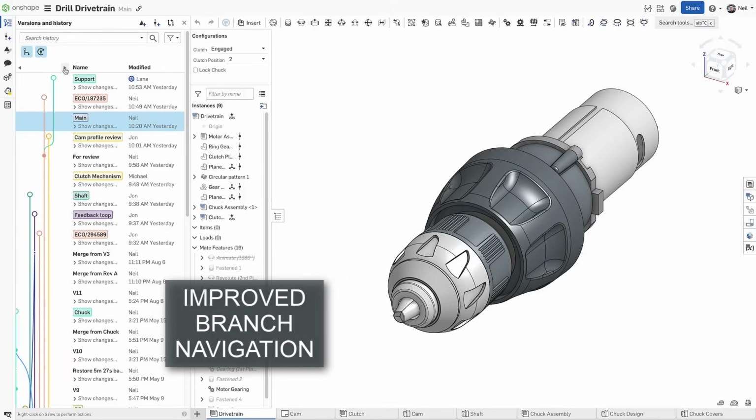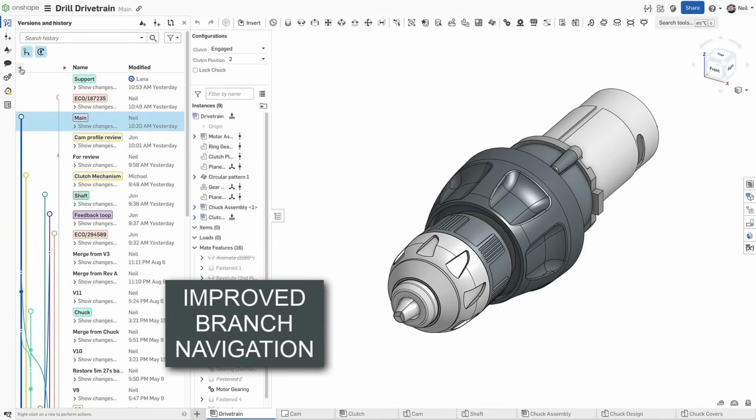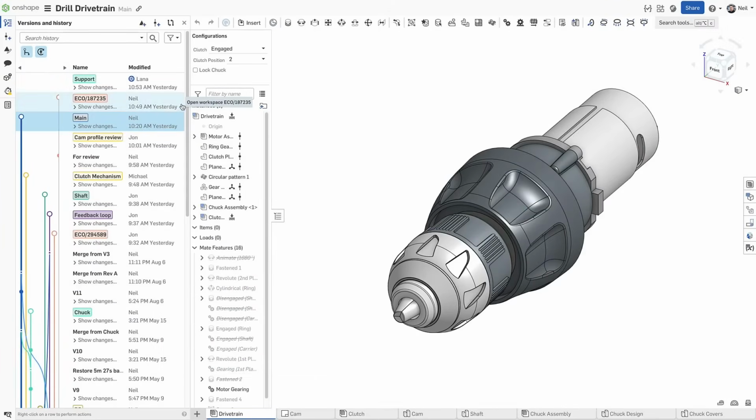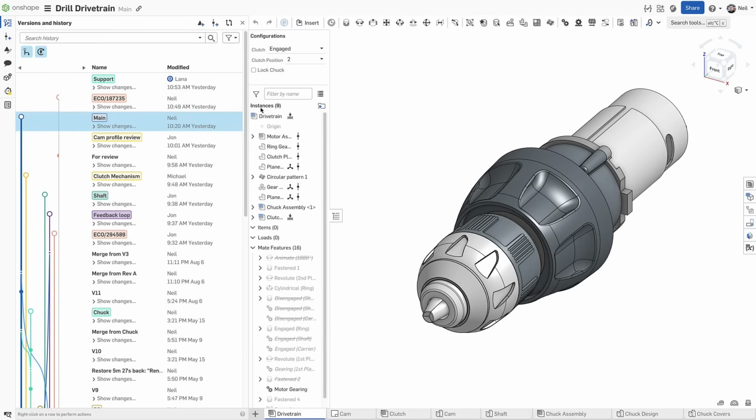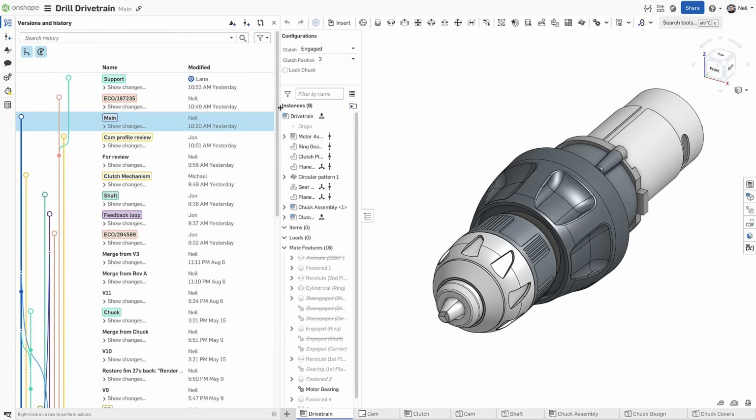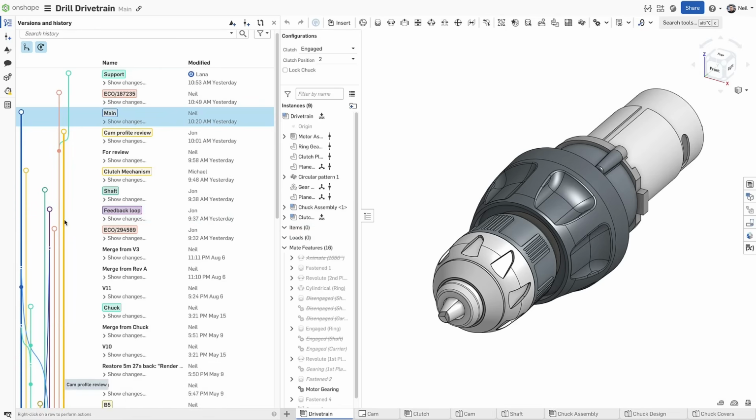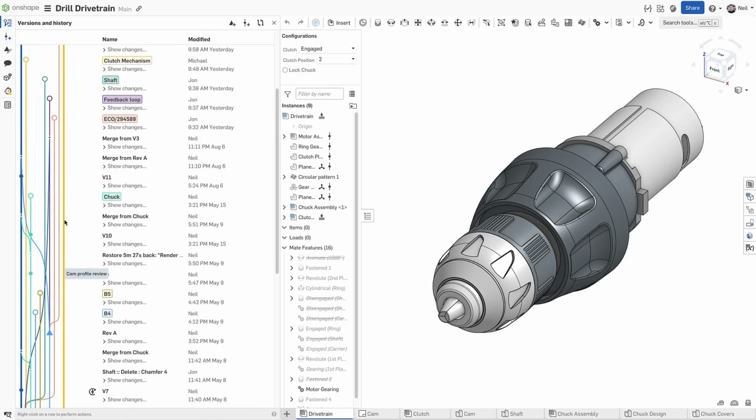Documents with a lot of design activity and branches are now easier to navigate. Expanding the versions and history panel will show all the branches together, so you don't need to use the left and right scroll arrows. Hovering over a branch will show a tooltip, so you know which branch it belongs to, which is great if the branch is really long.